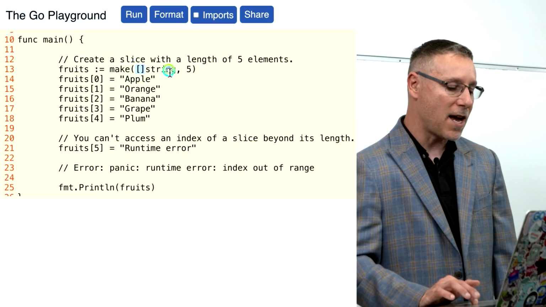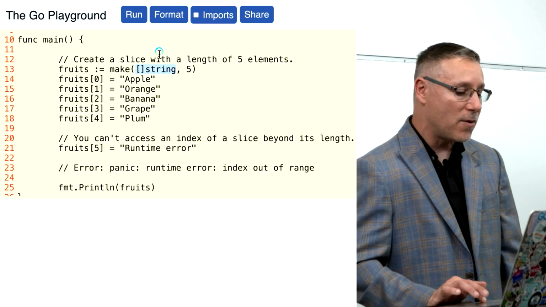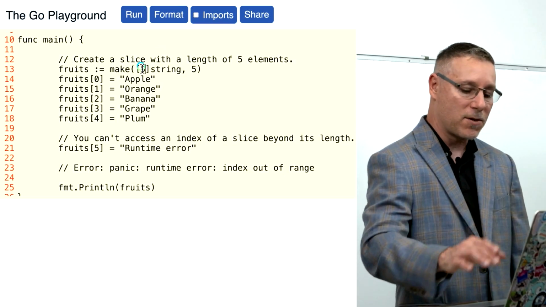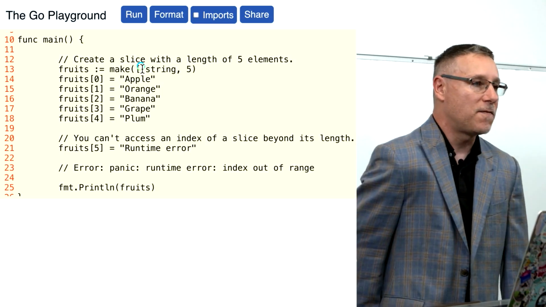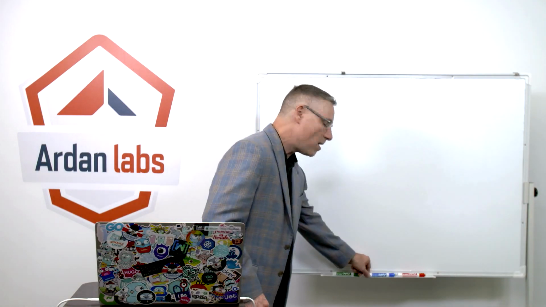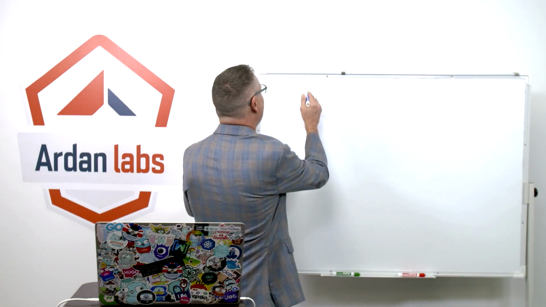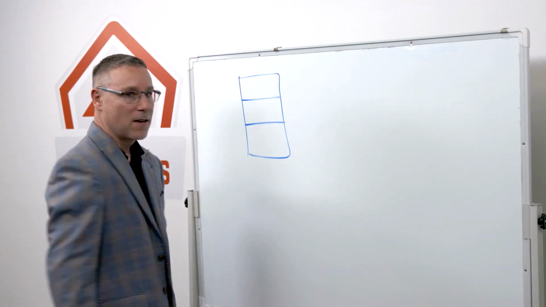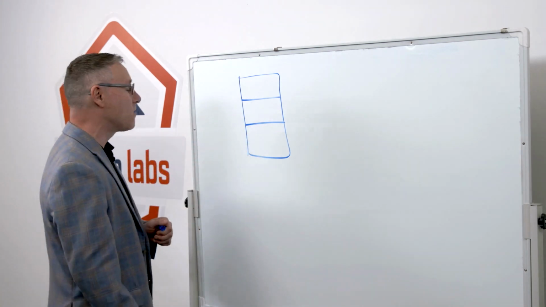I want you to notice that the slice syntax looks like an array, but there's no value in here. If there's ever a value in here, now we know we're talking about arrays. If not, we're talking about slices. And what that's going to do is construct a slice of 5 strings. Now, what is that going to look like in terms of memory representation? Well, first of all, understand that a slice is always a 3-word data structure. So we're going to get back in our fruits variable this 3-word or 24-byte data structure.